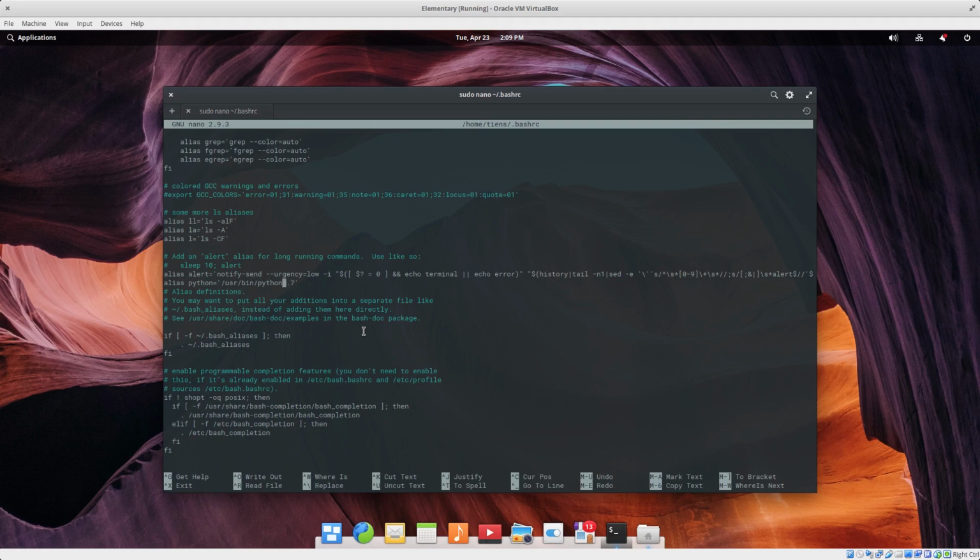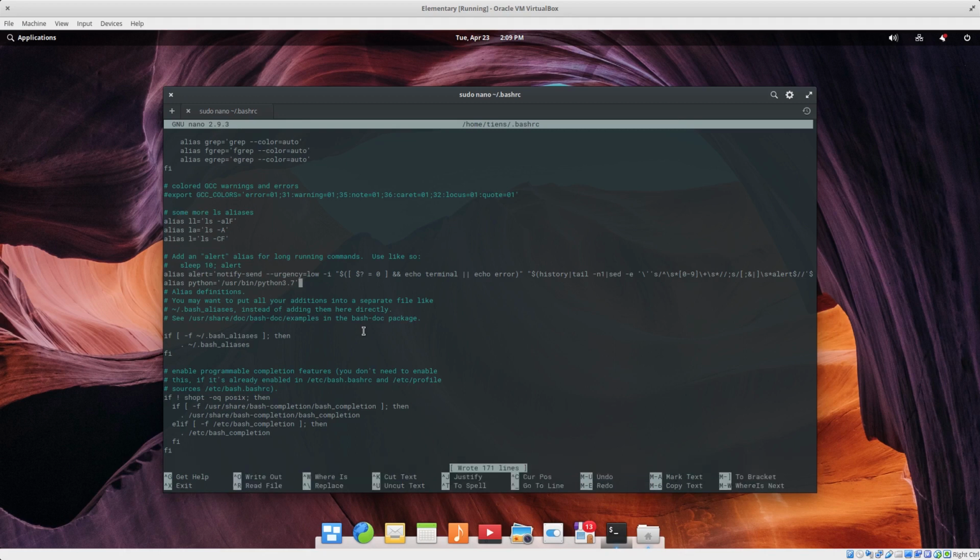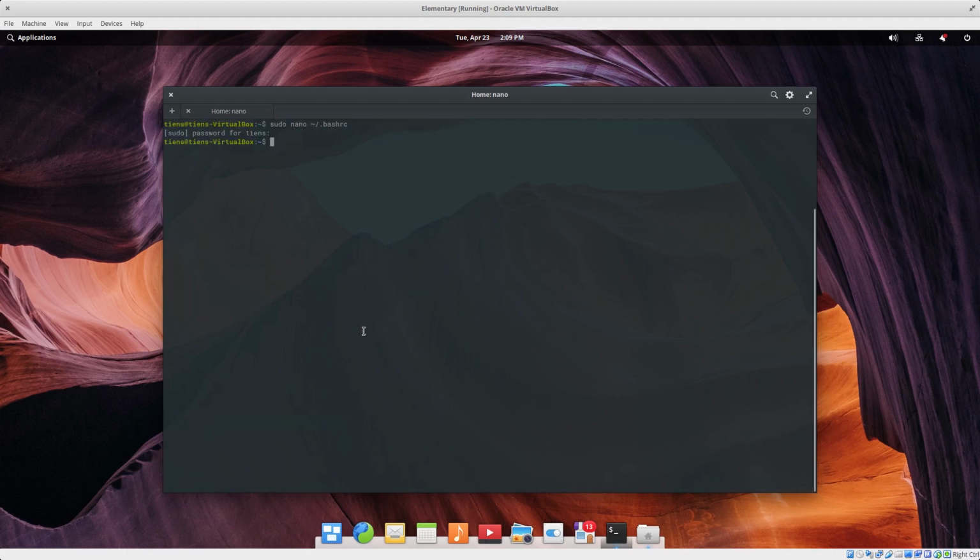Usually I just use this method of going nano in the command line, in the shell, and add alias python, and so on, like you see on the screen. Then you just press Control O to save it, press Enter, and Control X to exit.